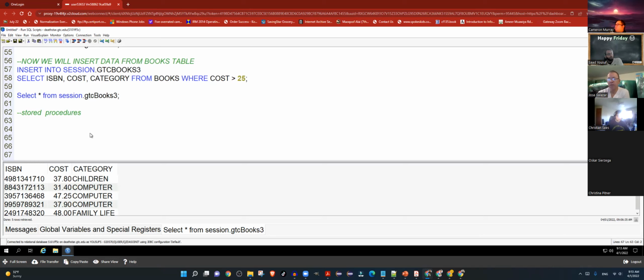So stored procedures can also call other stored procedures. That also can be done. Stored procedures can also receive parameters. They can also return values back.